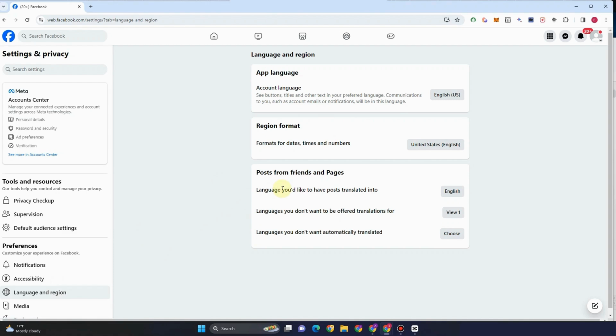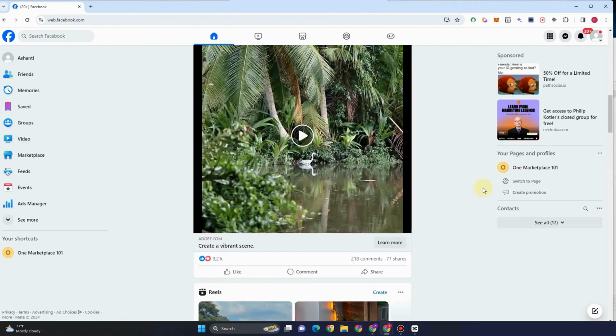Since some settings are not the same as before, you can see everything in Meta Account Center. So you have to make sure also that your Chrome is updated, or if you're using your mobile, your Facebook application is also updated to see this feature or option.